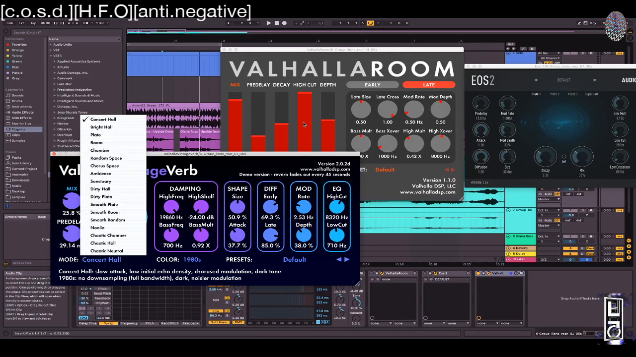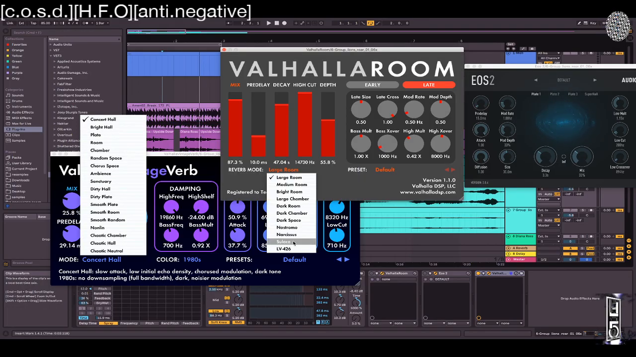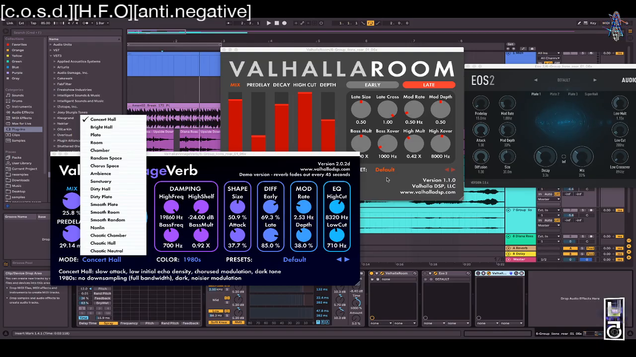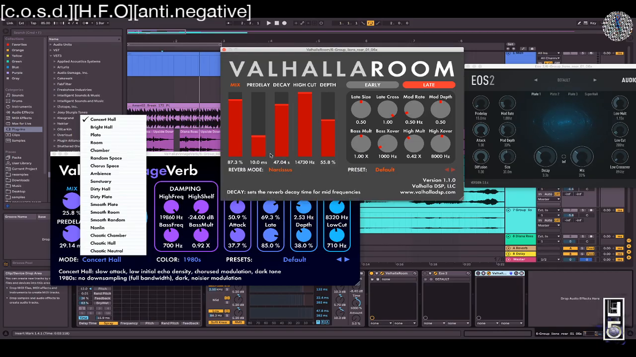This is a hall room verb, but this is also a hall room verb. These are different types of halls, though. This is specifically halls and verbs and dark chambers. Whereas this can be bright chambers and long caves and stuff like that. Narcissus is going to be like this really, really long reflective space. These are different, pretty much settings for its diffusion network.